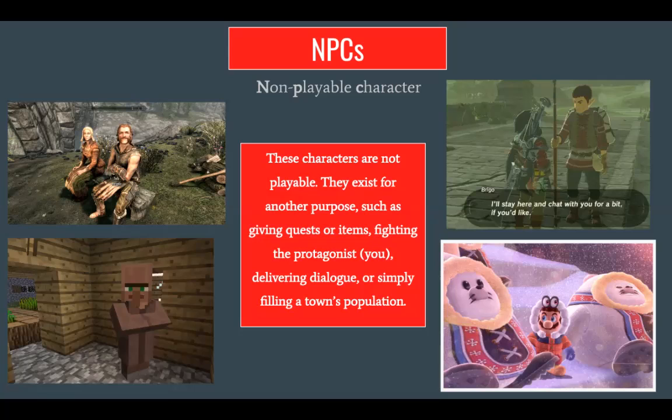And out of curiosity, how many of these NPCs that I picture here do you recognize? Because these are all games that I personally love, and I know a lot of people do too.